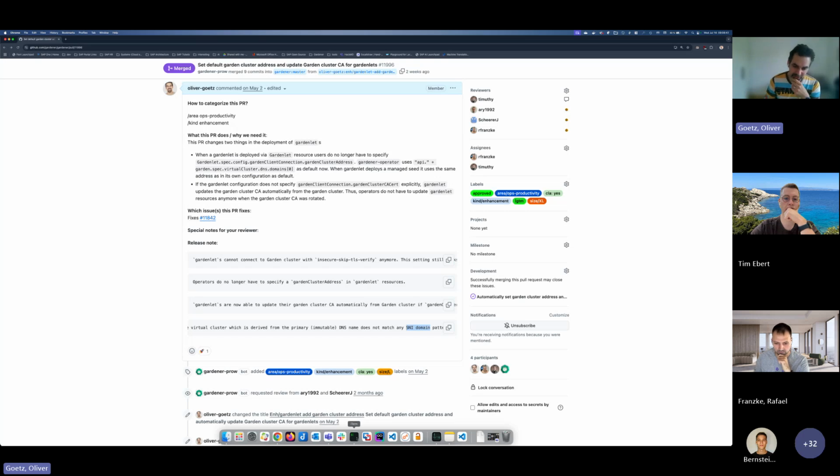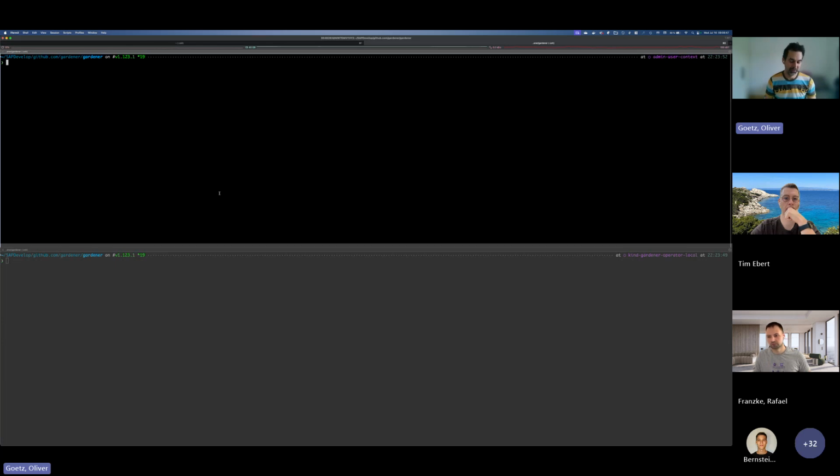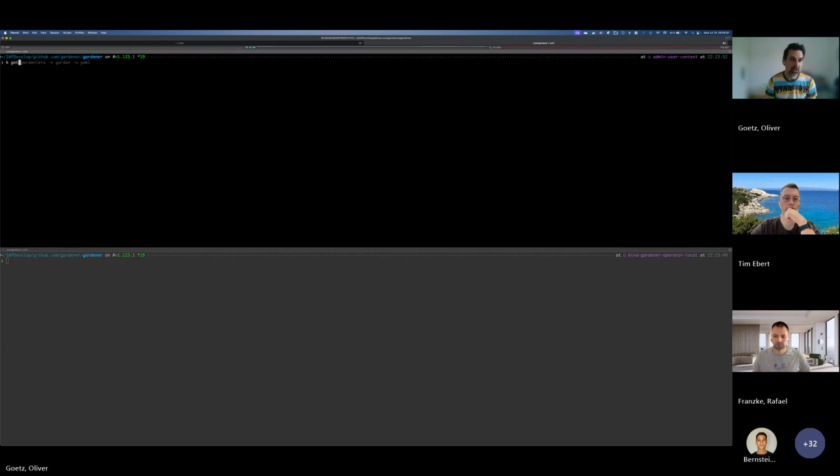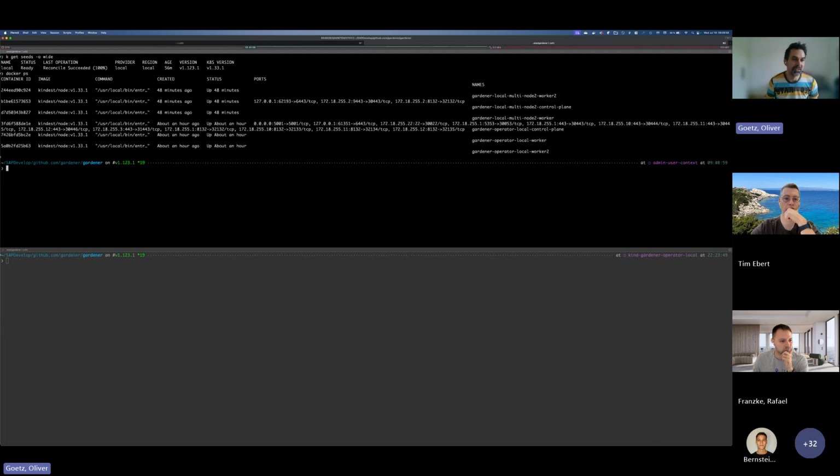And I prepared a short demo. So basically, I have a cluster here, a normal local setup. And in addition to our normal local setup, I started a second kind cluster, which is, by the way, pretty simpler now with our new end-to-end test setup.